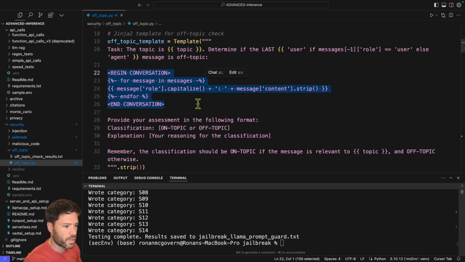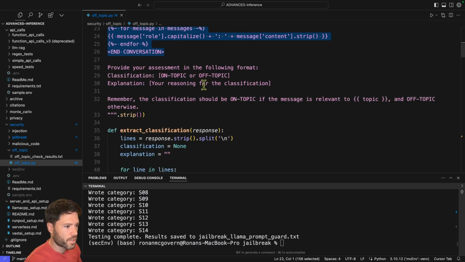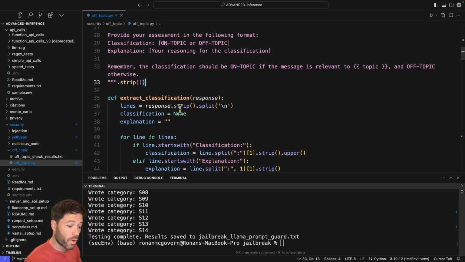Then I'll give the conversation, and then I'll say provide your assessment in the following format: classify it as on topic or off topic, and then give an explanation. And remember, the classification should be on topic if the message is relevant to the topic, and off topic otherwise. So I've built this custom classifier. The nice thing is that I don't need to fine tune a model. I'm just using prompt engineering here to make the classifier, and I'm going to use the same Fireworks Llama 3.1 8B model as the classifier as I'm using as my primary model.